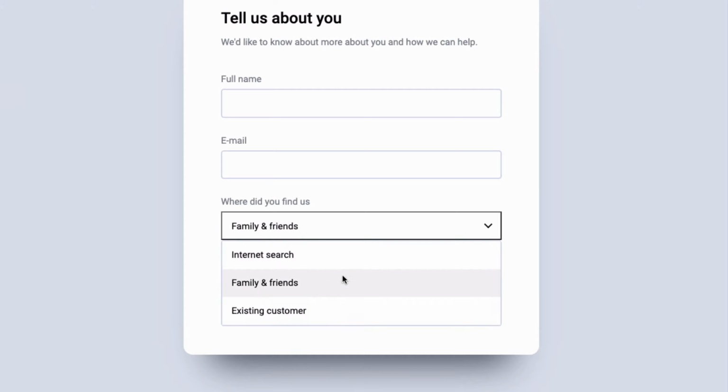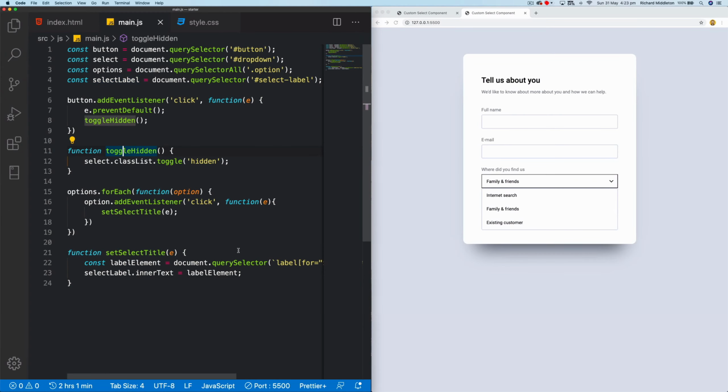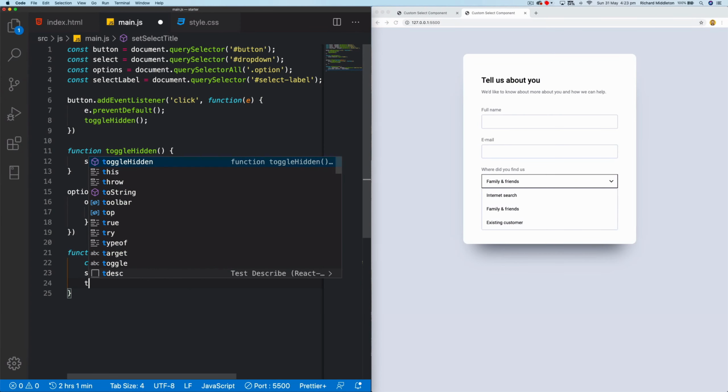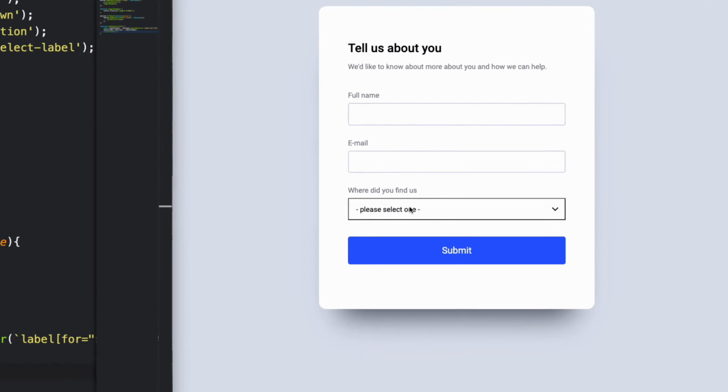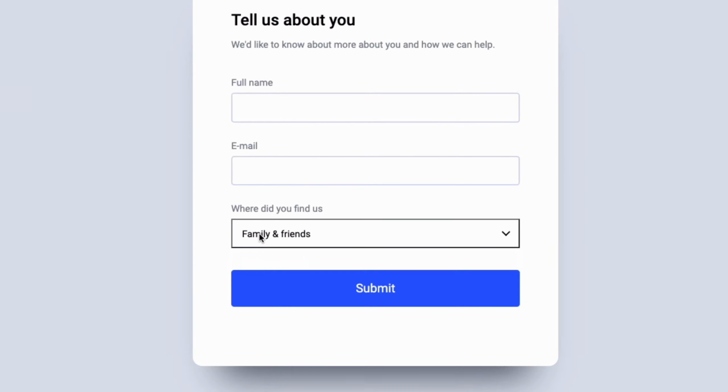We do need this drop down to disappear. So again, we can call toggle hidden from inside here. Let's call toggle hidden from inside here. So when we select one of these, it closes. So it's in other words closing.